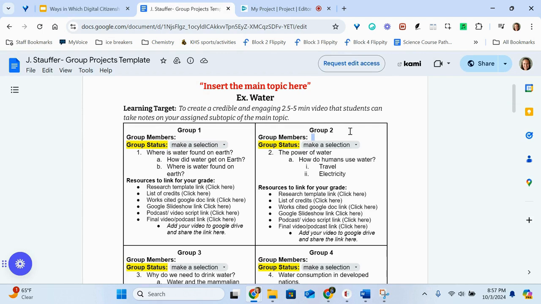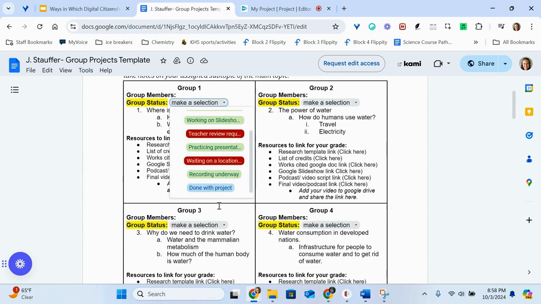Within this document, you can see that I have group numbers for each box. So I would assign multiple students to a group. You could even do this with just having one person per cell, whatever your needs are. The students would type their names here.